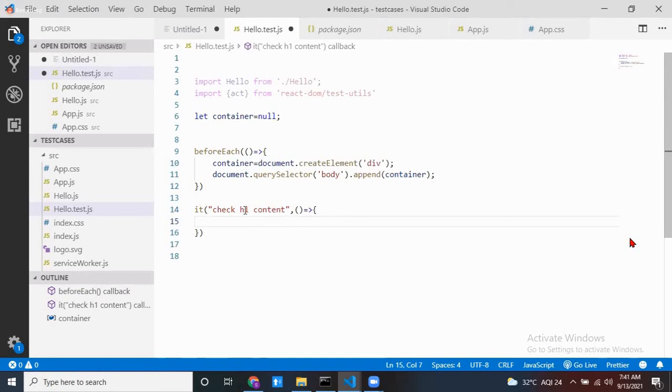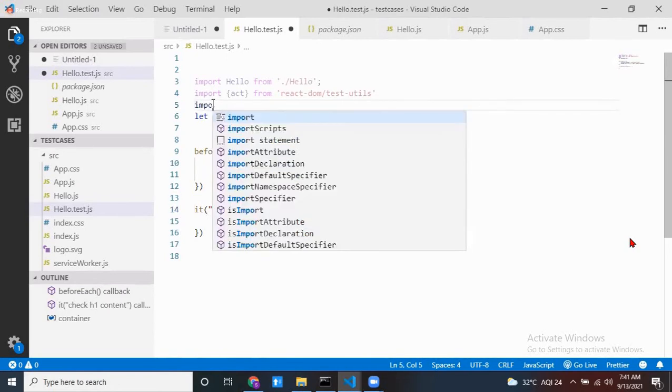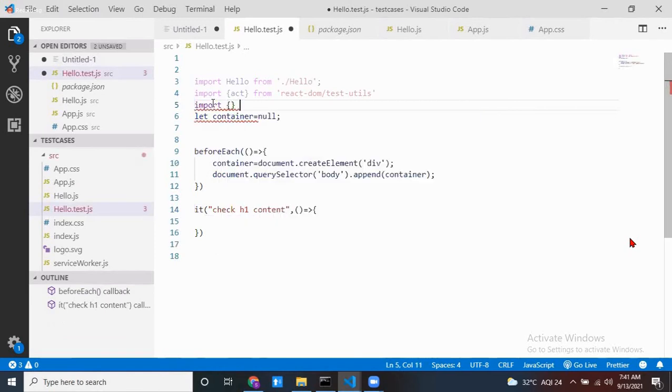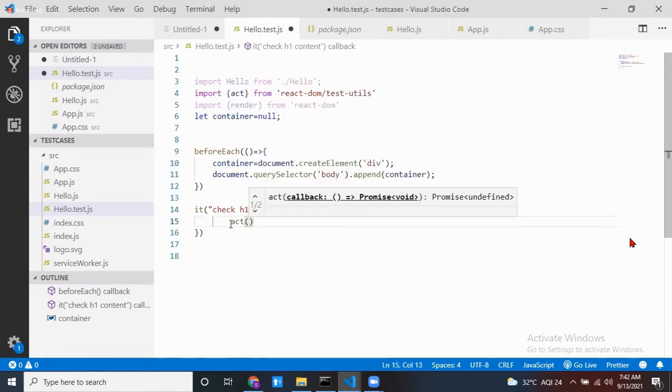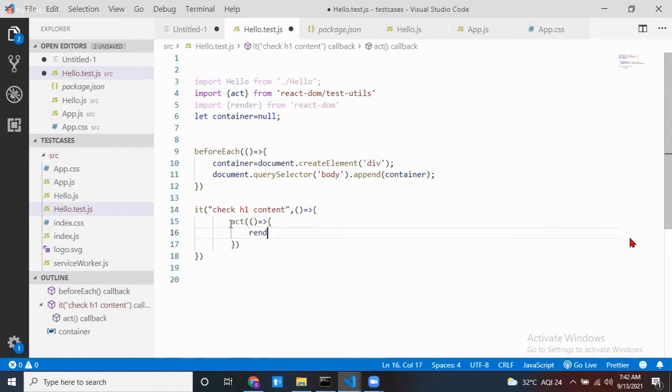Now, before checking this H1 content, first of all this H1 has to load inside the container. Then only can we check it. That means you have to render. If you want to render, where is my method? The render method, inside my ReactDOM. So this is my render. You can use this render method to perform this action. Which action? Load this component inside this container. So I can write my action: render what? Your content, which is nothing but the component. Render your content inside where?